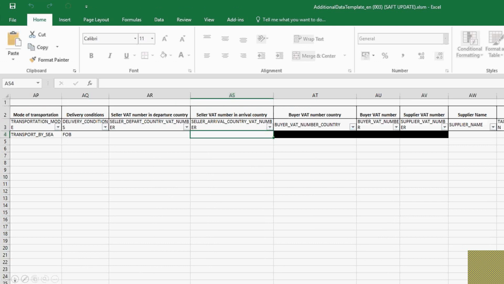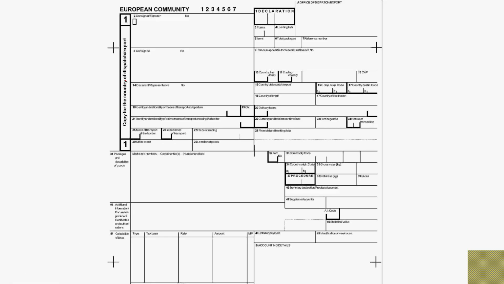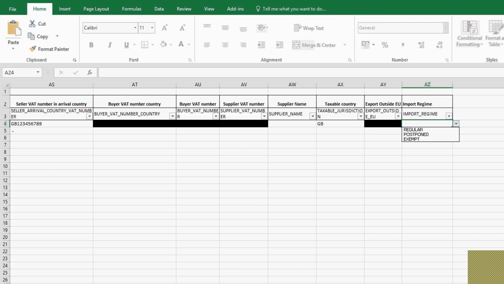Next, you will also be required to provide your VAT number in the country of importation. You should use your VAT number that is declared on the customs bill, and that can be found here, which will appear along with your company name. So then we just slot that right into the additional VAT report. For the taxable jurisdiction, please use the country of importation. And finally, the import regime field.